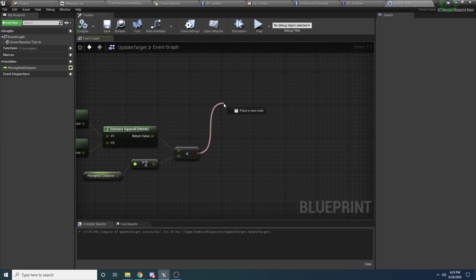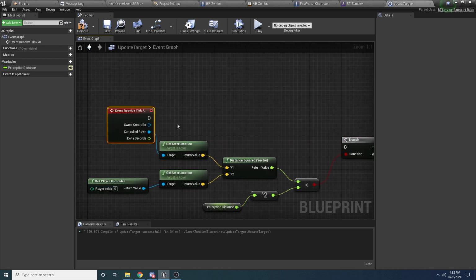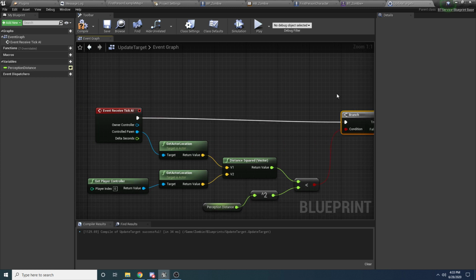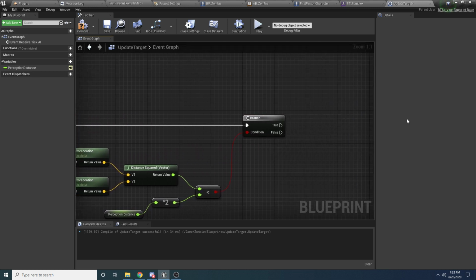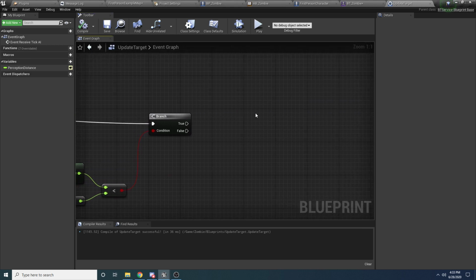And then we'll drag up this and we'll say branch. So again, what this branch is checking is just, is the player close enough that we should go and attack him. So if it is, then we want to set our zombie to have a target for the player, and we also want to change his state from idle to chasing.